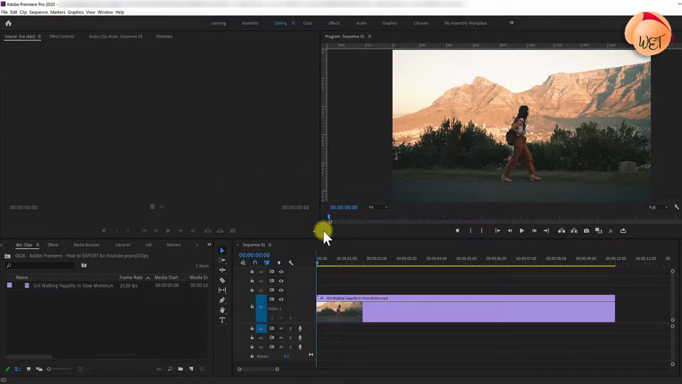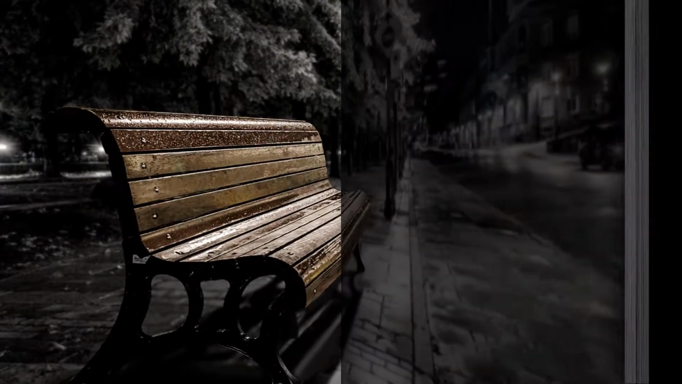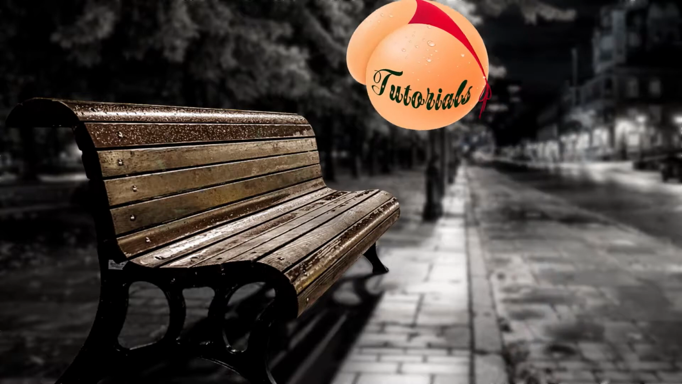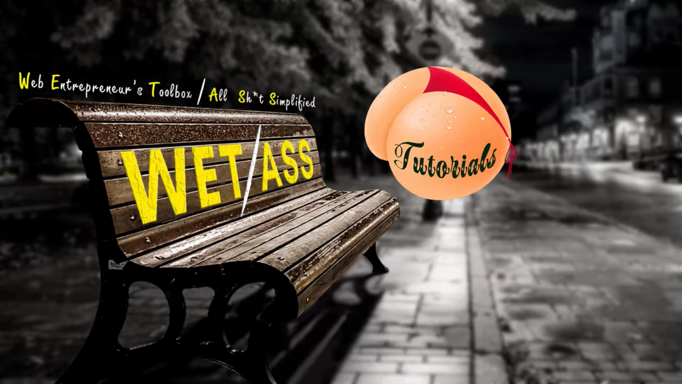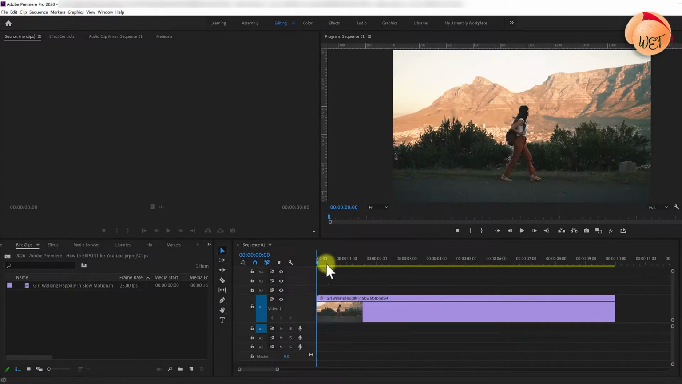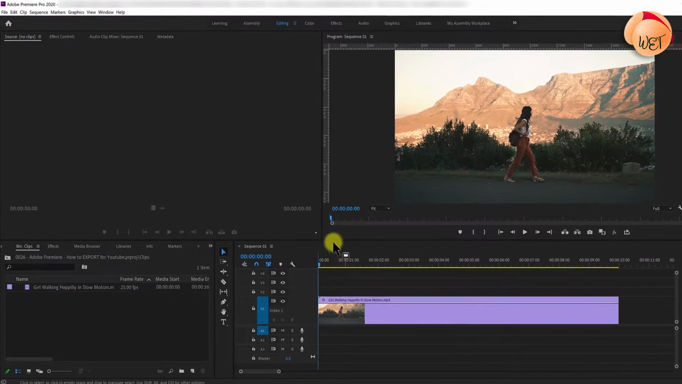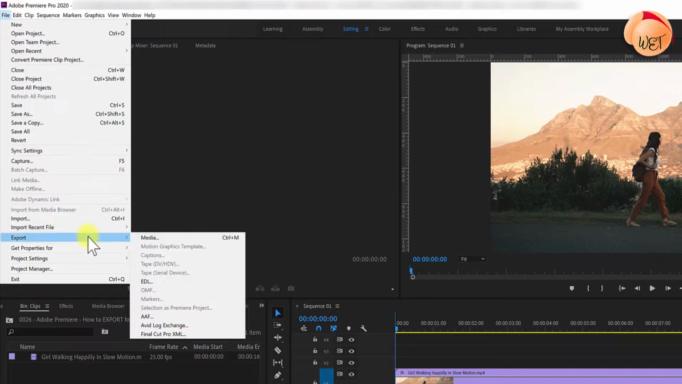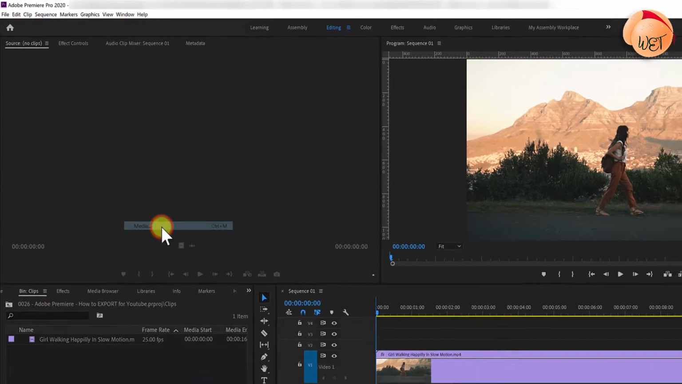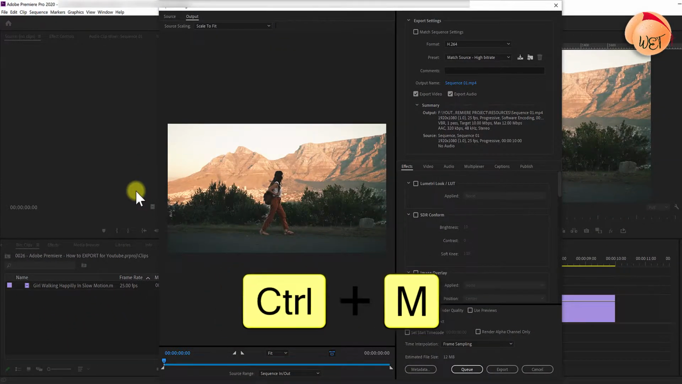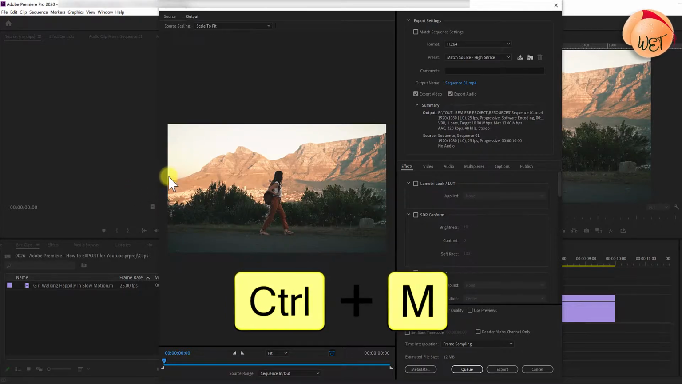In this tutorial, I'm going to cover how to export your Adobe Premiere video for YouTube. To kick things off, I've opened up a short project that's all ready to export. Let's go up to File, Export, and then click on Media. Or for Windows users, simply hit Ctrl-M on your keyboard, Command-M on Mac.